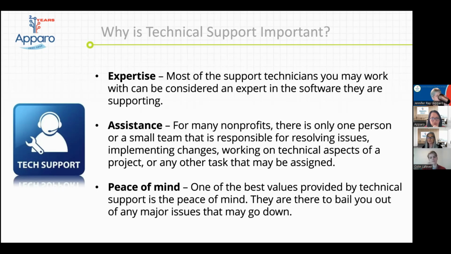And if you're looking for a technical support person or company, Aparo's here to help. We have so many trusted vendors and partners that we refer to nonprofits, who give nonprofits discounts as well. And it's really just having that peace of mind that if something does happen, you have someone there that you can reach out to for support.